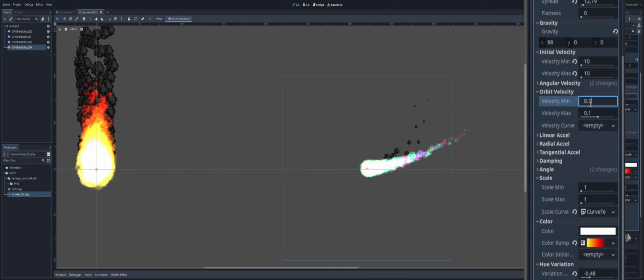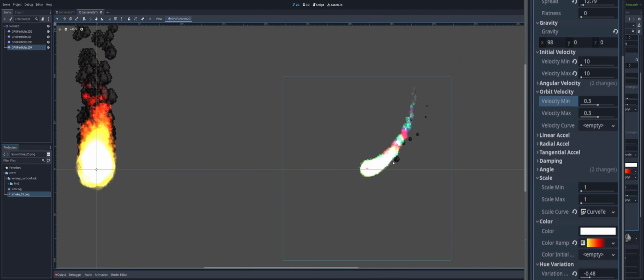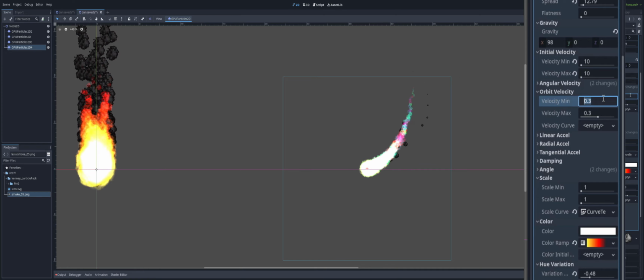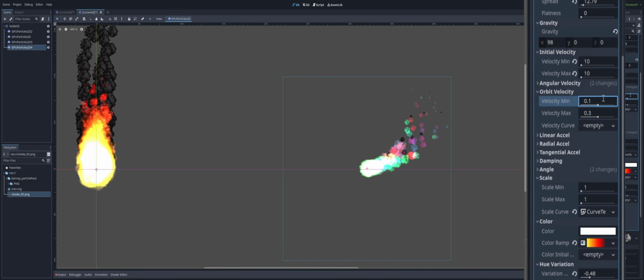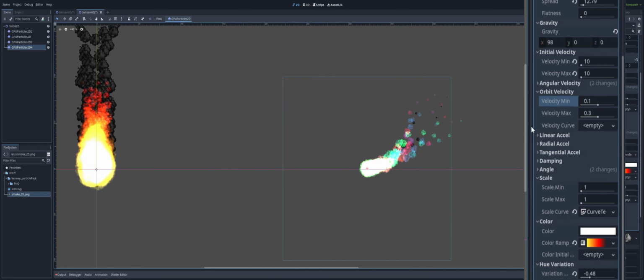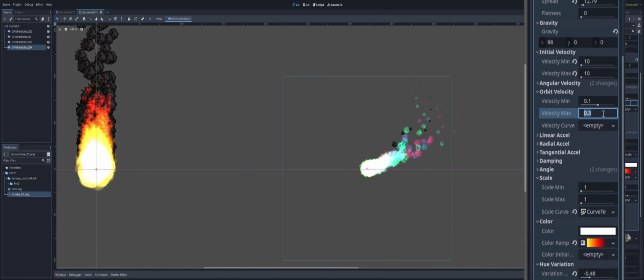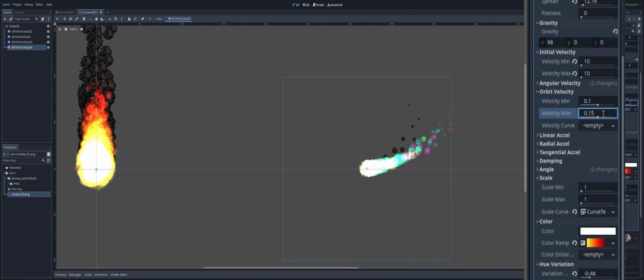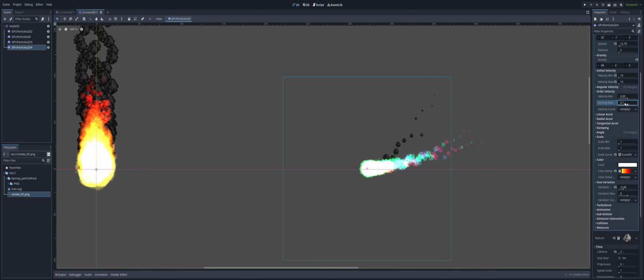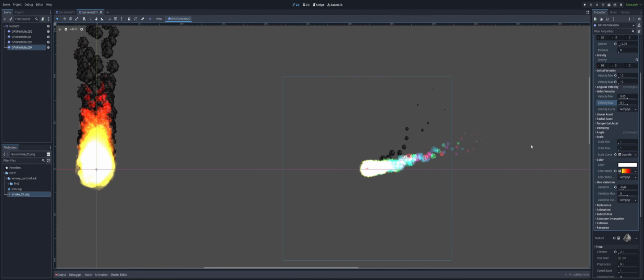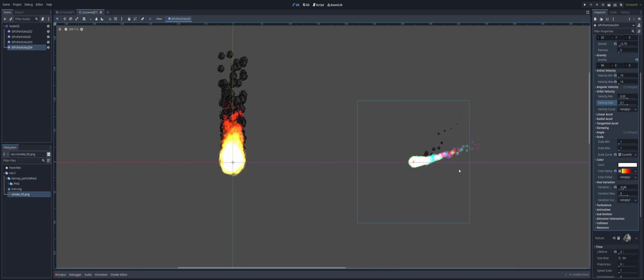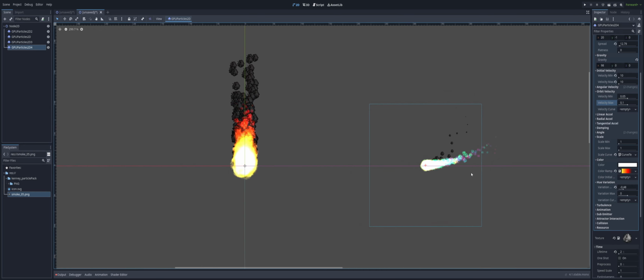So you see, if we were to go like 0.3, you can see we got that really extreme curve, but that's kind of vibrating. So I probably wouldn't want that personally, but we can come back down to like 0.1, and you can see how that variation plays in. Here, maybe something like that. But yeah, just playing around with some of the sliders a bit, and we got this completely new particle here that we can use.